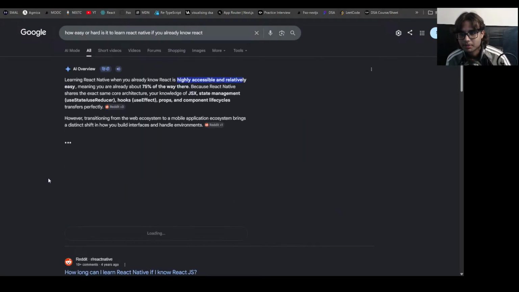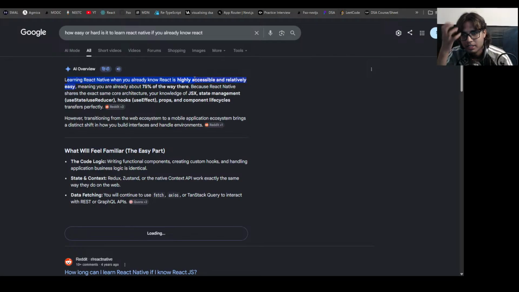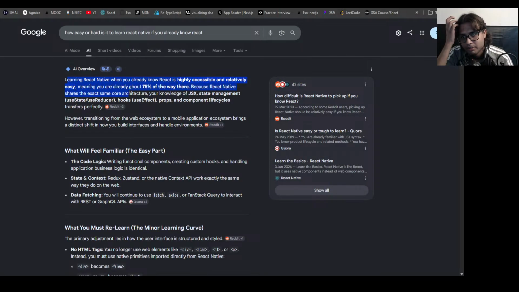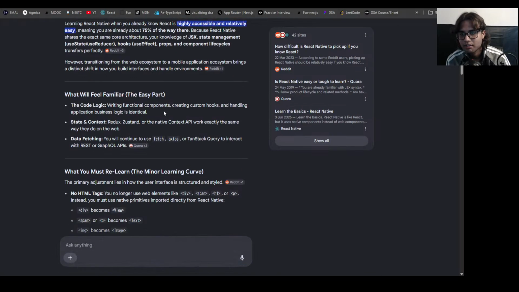What's the learning curve? Learning React Native when you already know React is highly accessible and relatively easy, meaning you are already about 75% of the way there because React Native shares the exact same core architecture. Your knowledge of JS, state management, useReducer, useEffect hooks, props, and component lifecycles transfers perfectly. However, transitioning from the web ecosystem to a mobile application ecosystem brings a distinct shift in how you build interfaces and handle environments. Writing functional components, creating custom hooks, and handling application business logic is identical.